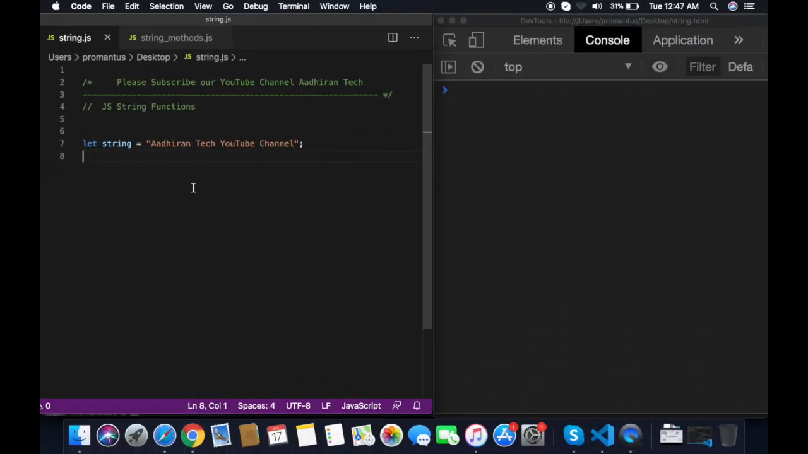indexOf. This method will return the first occurrence of a specified character in a string. Okay, let's see an example first.